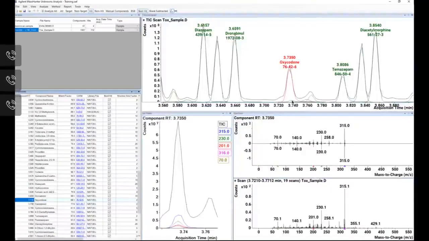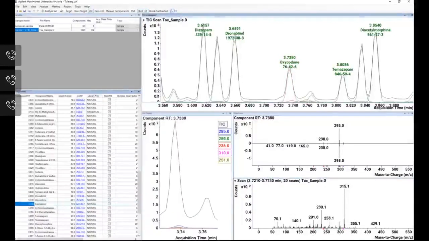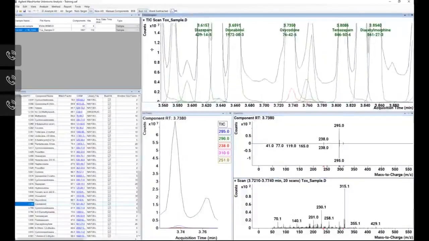Well, notice there's another peak under my oxycodone that's in green. If I click on what that peak is to make it red, and now zoom back in, it's cannabinol with a 77 quality match. It is coming out underneath the oxycodone. This is where you can see the power of the deconvolution, because under the oxycodone, you have a match for cannabinol at a 77, which is not great.